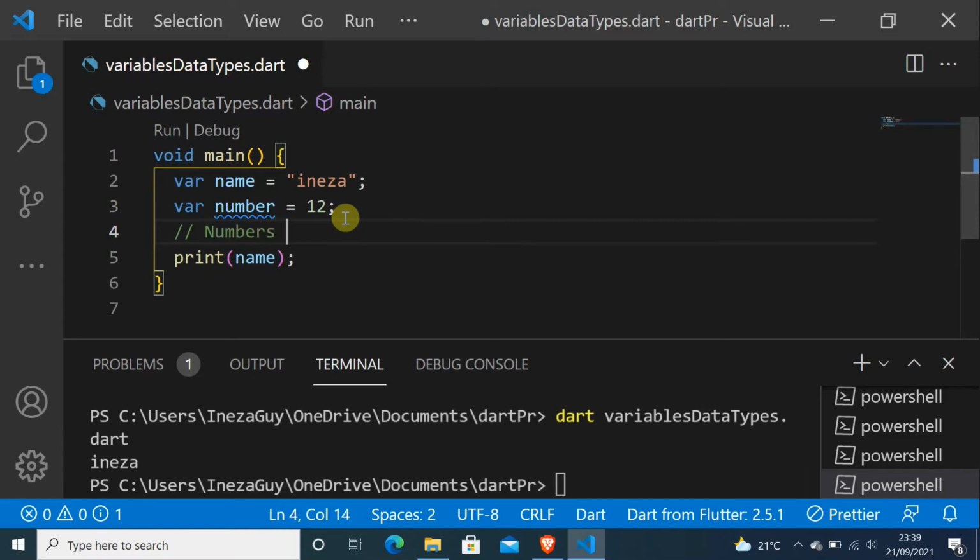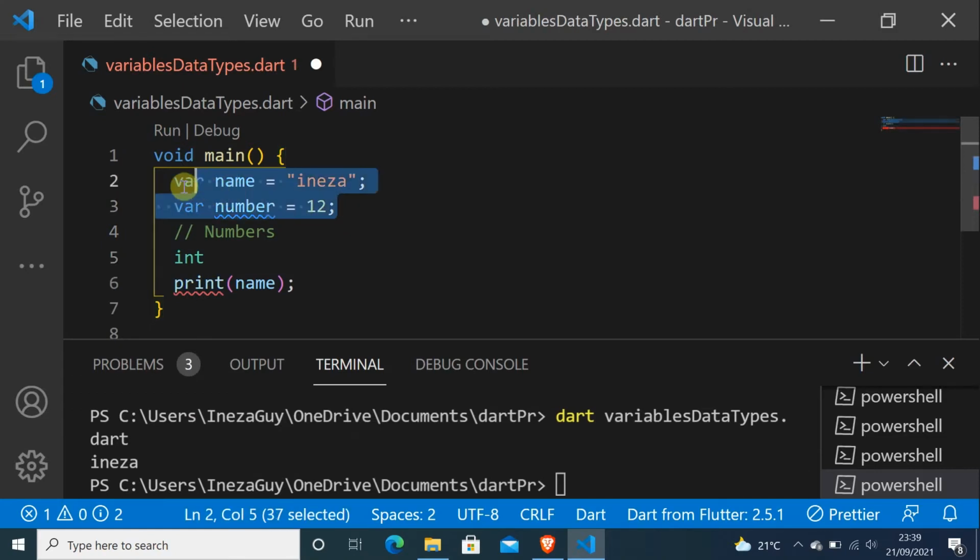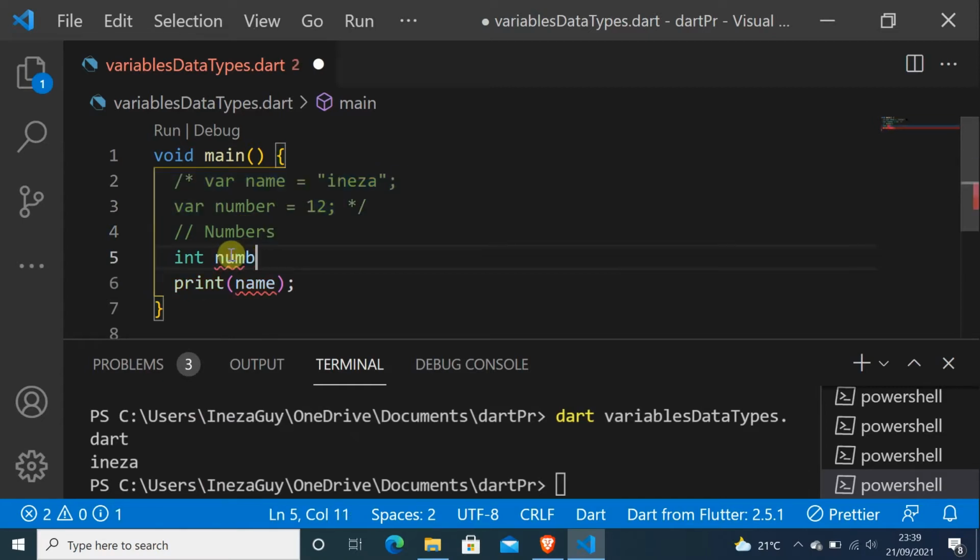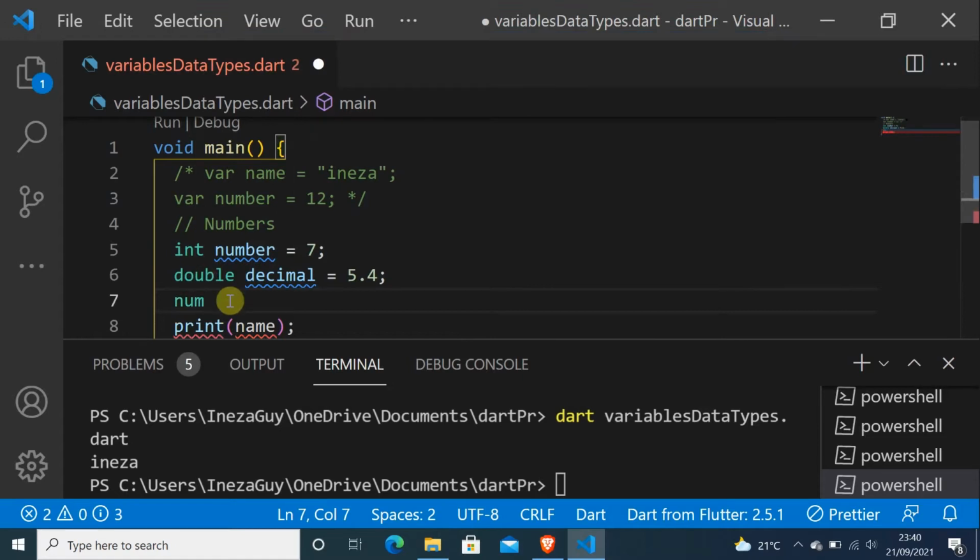And let me show you another one that is in the numbers. We have int. Like, let me just comment this. Int can be a number which is equal to 7. We have double, which is a decimal. Let me call it decimal number is equal to 5.4. We have num, which stands for number. Num, let me call F, 6.